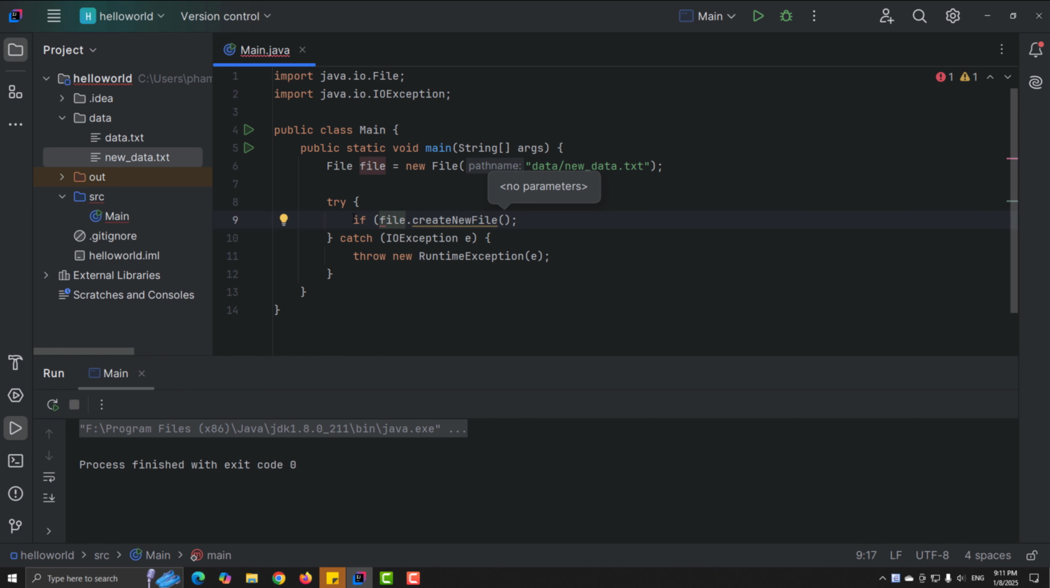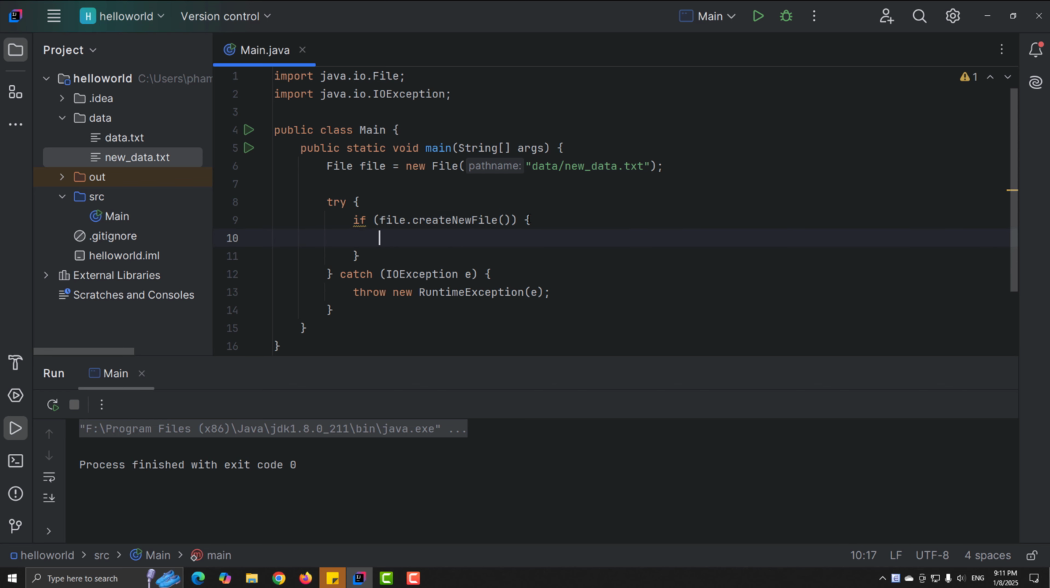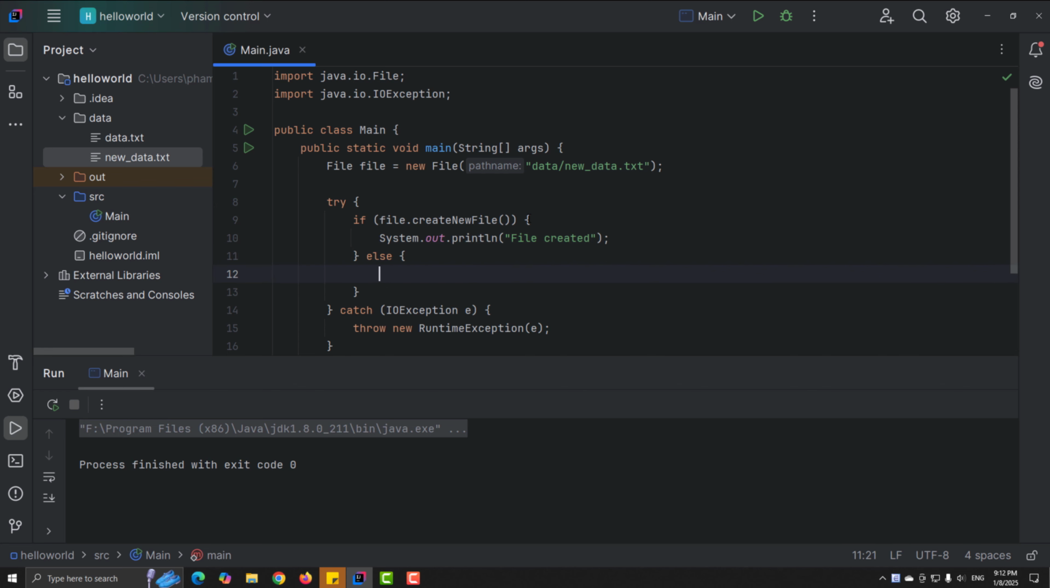So you can use an if clause to check whether the file was created. If the file was created, you can print the file created here, and if not, you can print the file already exists.